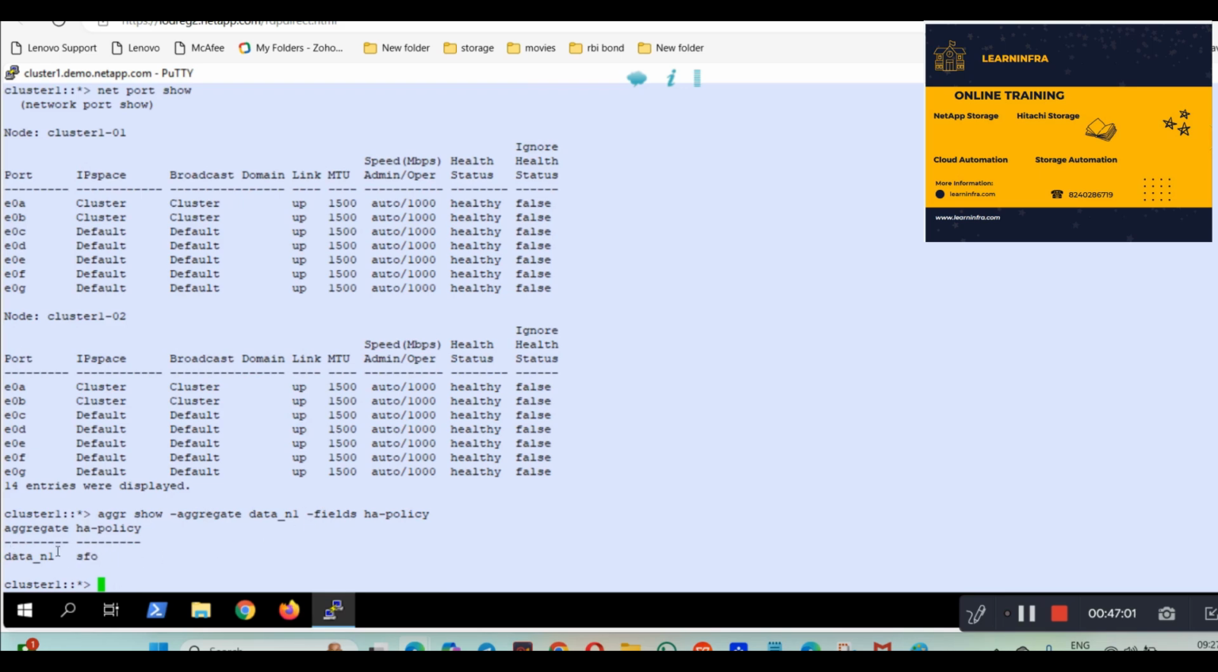See here, this aggregate has the HA policy as SFO, storage failover. That means whenever we are doing a storage upgrade, this aggregate would fail over to the other node. This aggregate is owned by node 1, so once the storage failover happens, it will go to node 2. You can learn a lot of things from this.